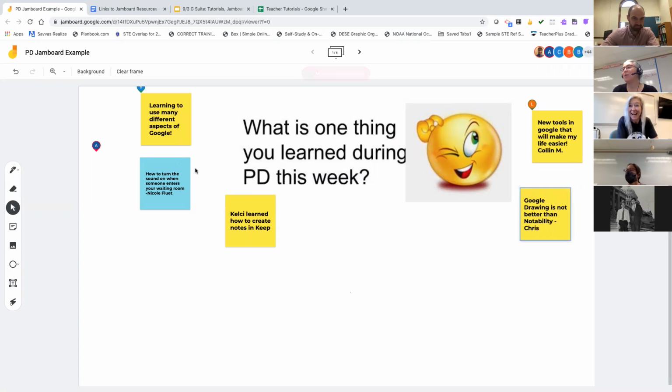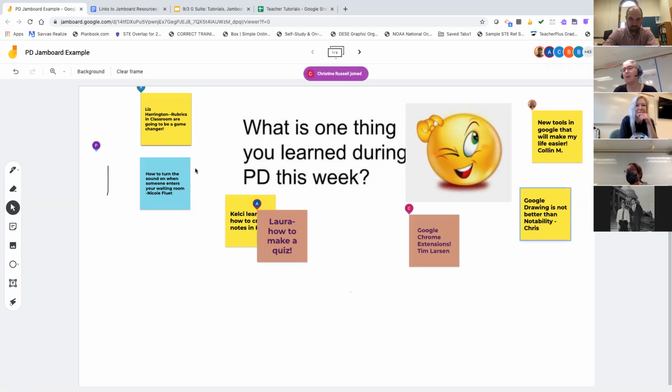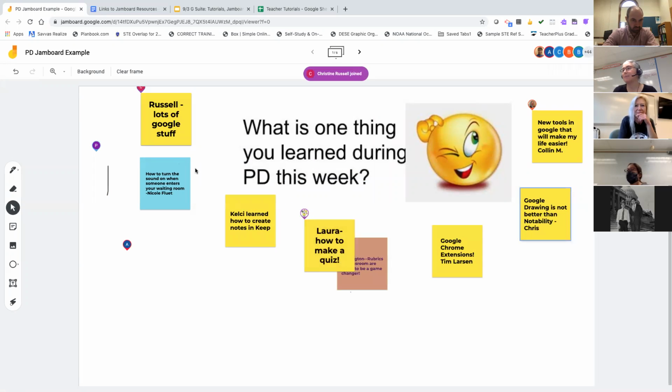Okay, so if you notice, if you make a Post-it and you put it, it automatically goes to the upper left-hand corner. They're going to stack up on top of each other. So you have to kind of pull them, click and drag them away from each other in order to place them someplace else.